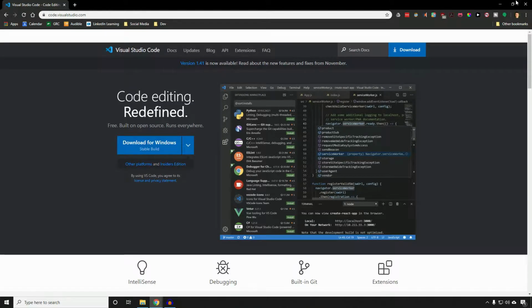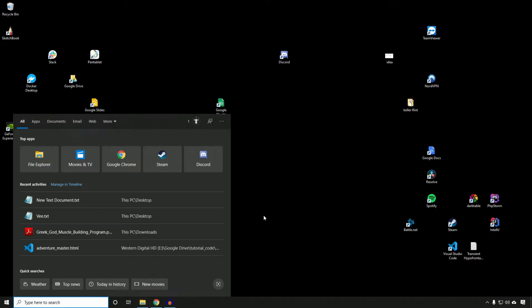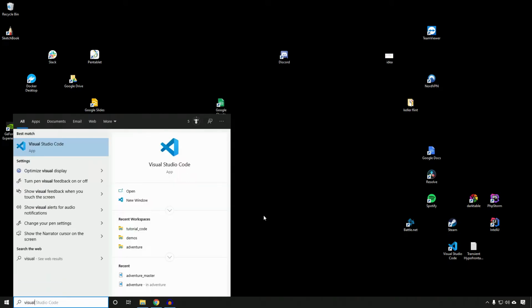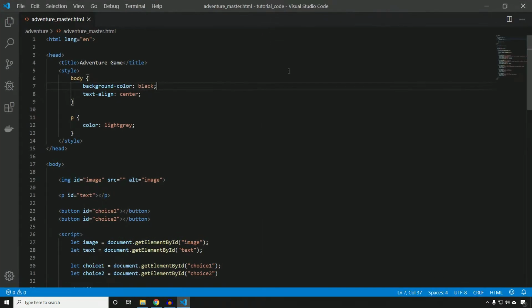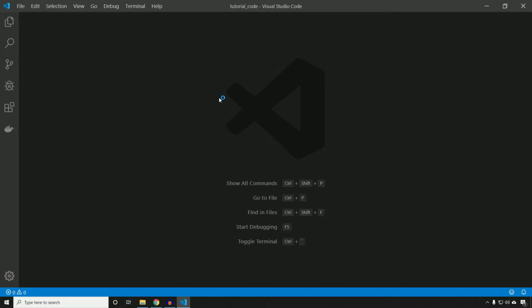Once you have it installed, you can go ahead down to your search bar and type in Visual Studio Code. And it probably will open up full screen like this, except you won't have anything open. It'll open something like this. You'll see a welcome message. You can go ahead and close out of the welcome message.